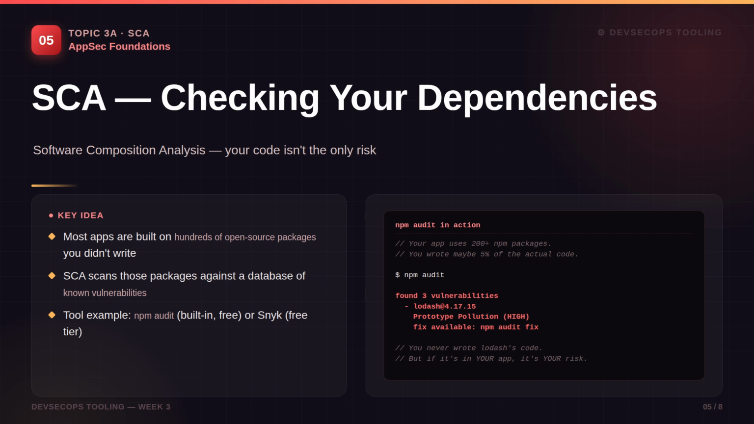Here's the part worth sitting with for a moment. You never personally wrote a single line of that utility library's code. You simply installed it because it was useful. But the moment it became part of your application, its vulnerabilities became your vulnerabilities too, fully inherited, regardless of who originally wrote that code.